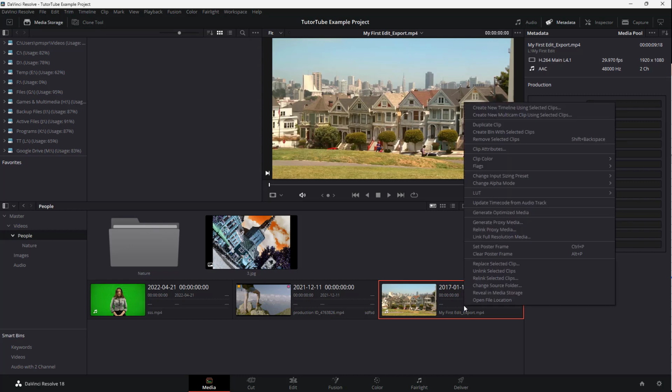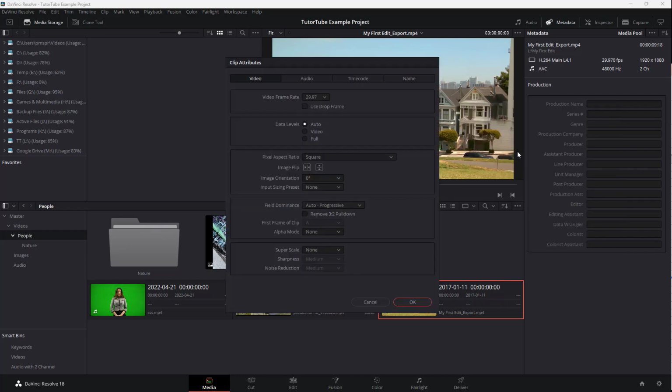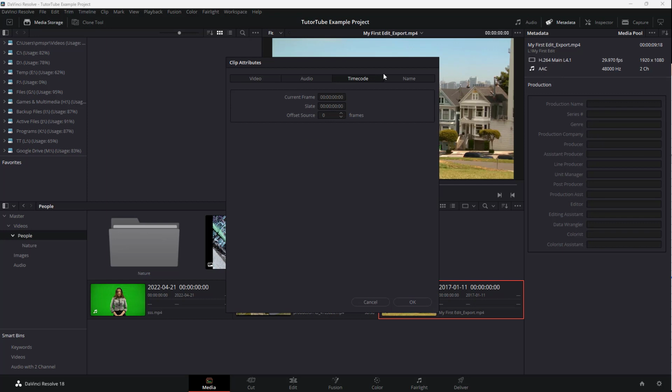If I right click over here, I can go onto the clip attribute option right here. Here I can change video attributes, audio attributes, time code and name. But let us go onto the audio attribute. In this video, you can see that there is a stereo audio right here, and there are two channels, that is left and right.